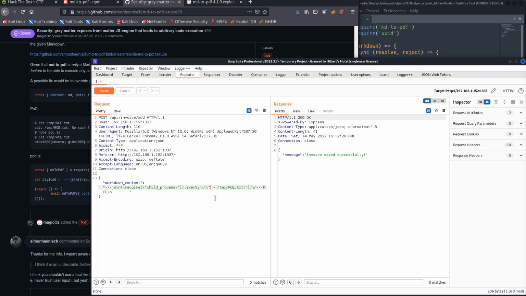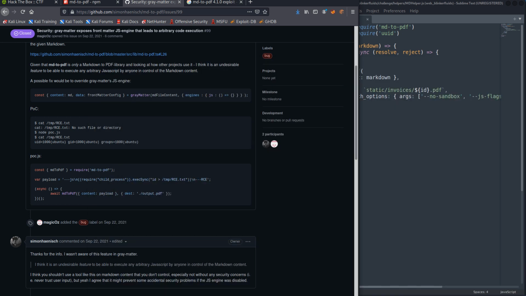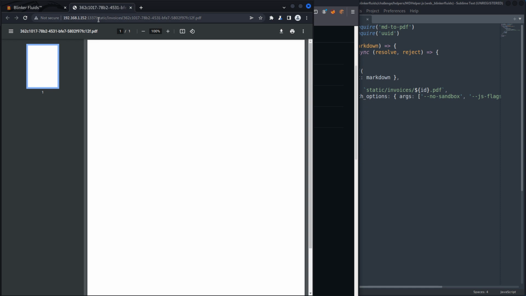we know we want to read the flag, so we're just going to do cat. We know it's in the root folder because the Dockerfile told us where it's putting the flag, and we're just going to write that flag to a location that we're able to read. Well, I need to escape that. We know that we can read the invoices folder, right? Because we're able to go here, so we can go to static invoices. We have read access to that folder.